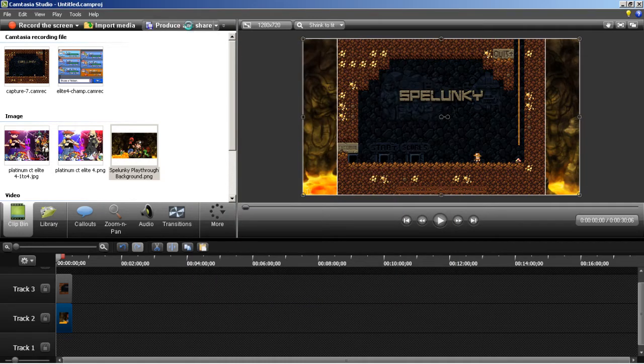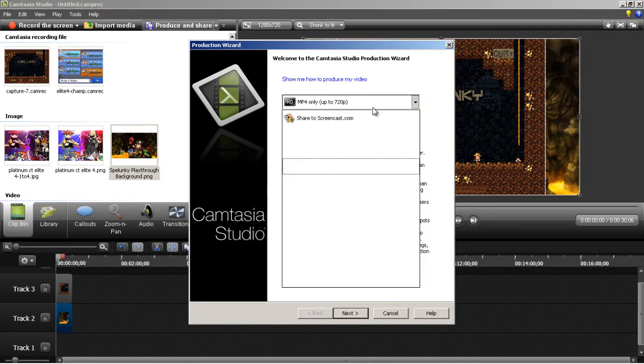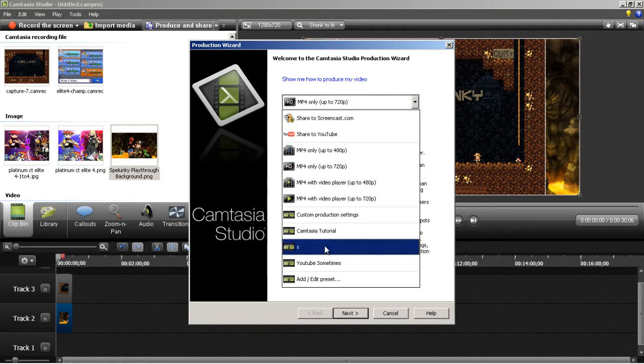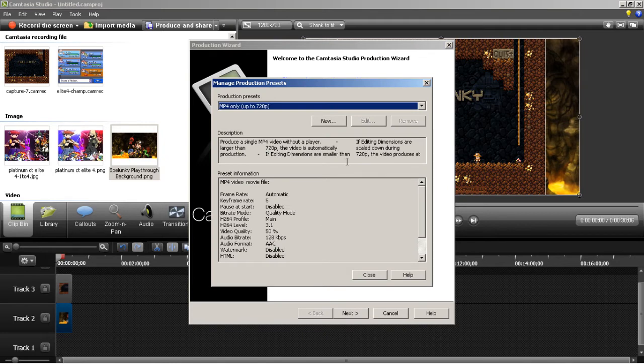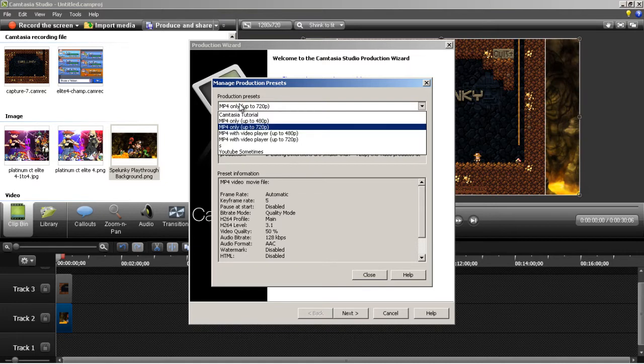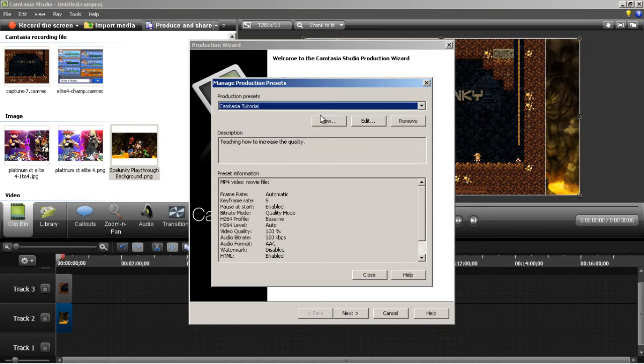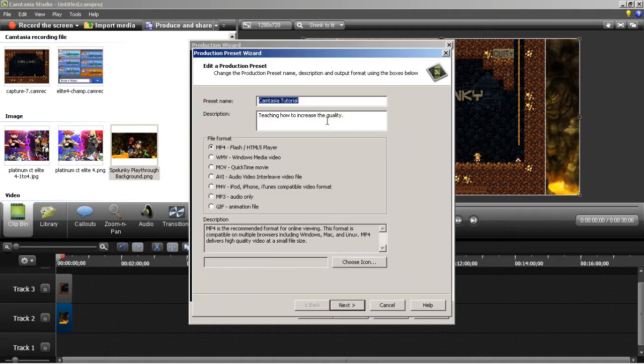When we go to produce and share, we can create our own preset. As you can see, I have 3 here. The S serves no purpose. That was just me messing around. But you can add or edit presets. So if you go here, we can't edit the actual Camtasia one, but if we go to Camtasia tutorial, which is the one I had, we can go over all of the options that I picked.